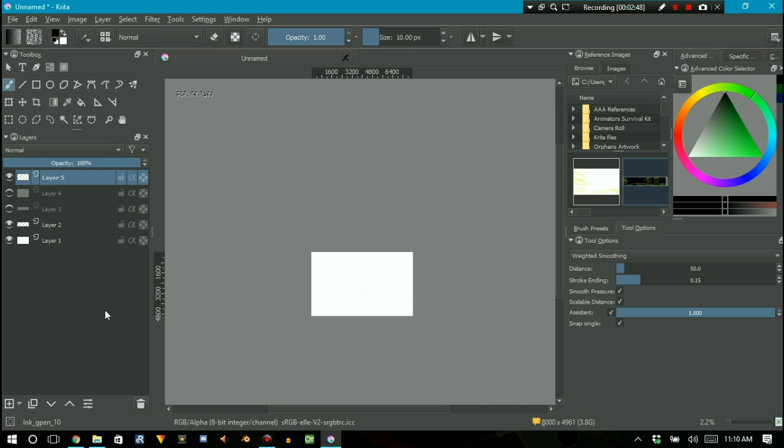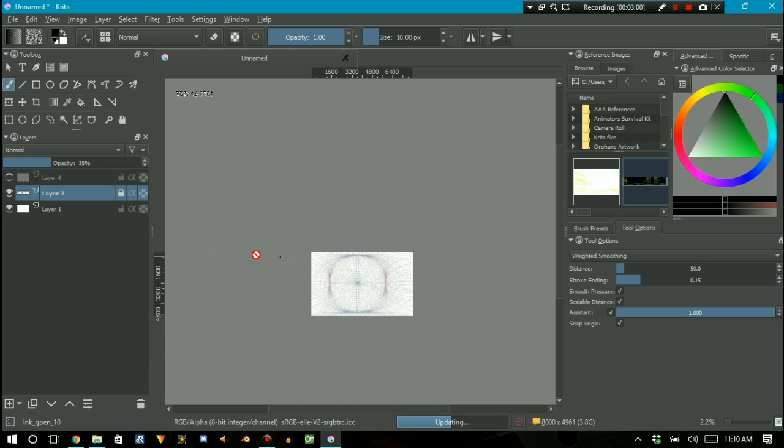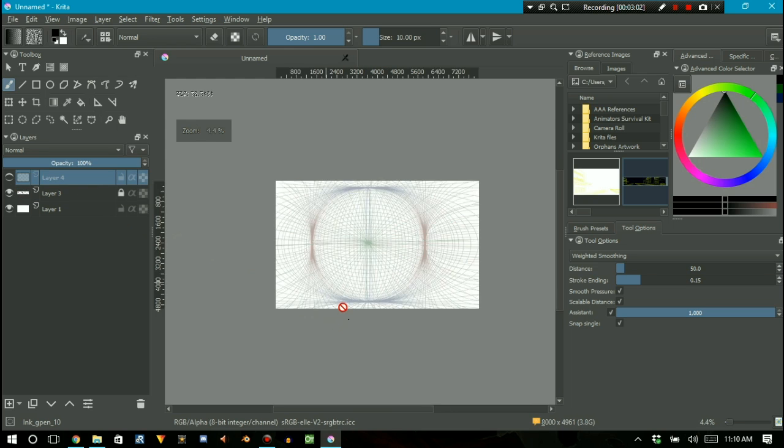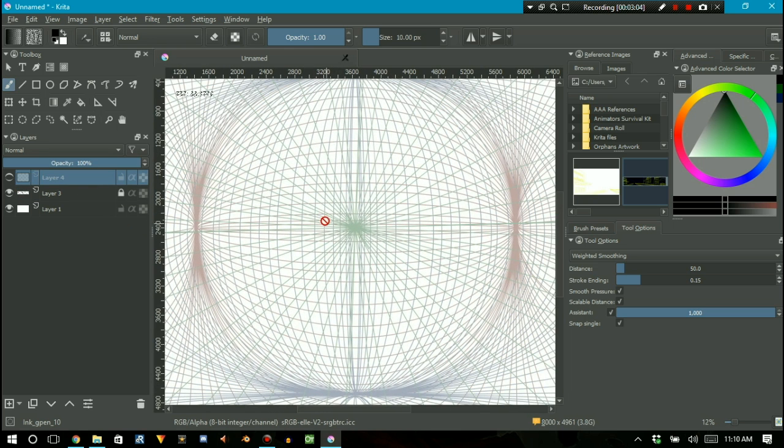So let me go ahead and delete this layer. Turn this on. What is on this layer anyways? Nothing. Nothing is on that layer. Awesome. So I'm going to lock my grid layer, and I'm going to start drawing on it.